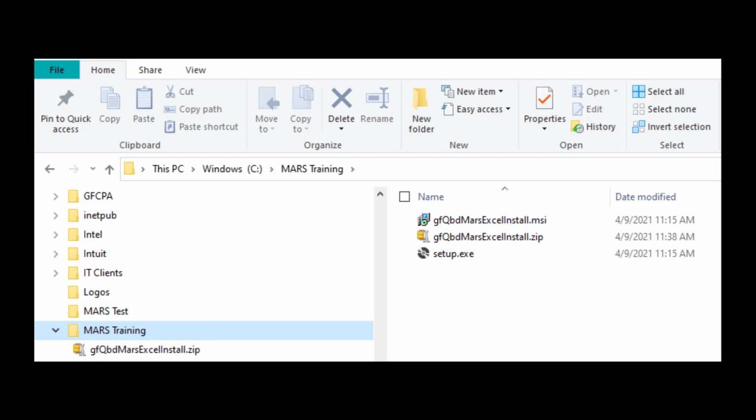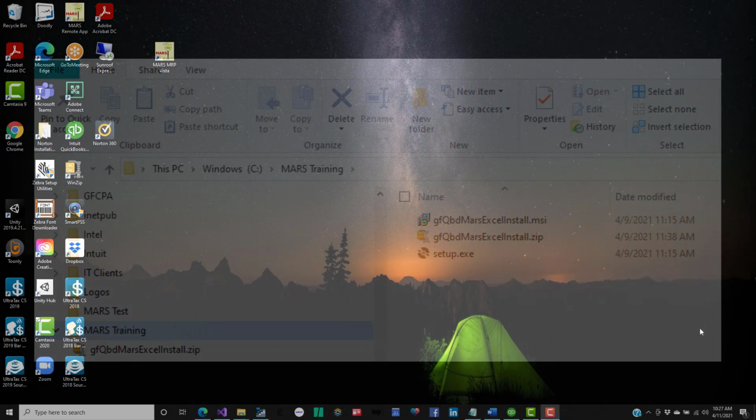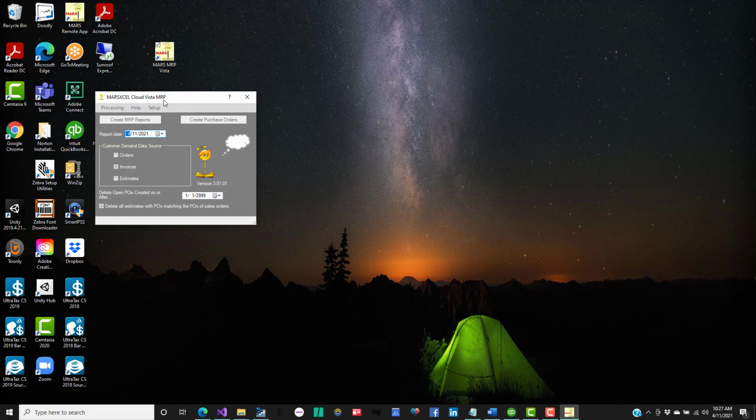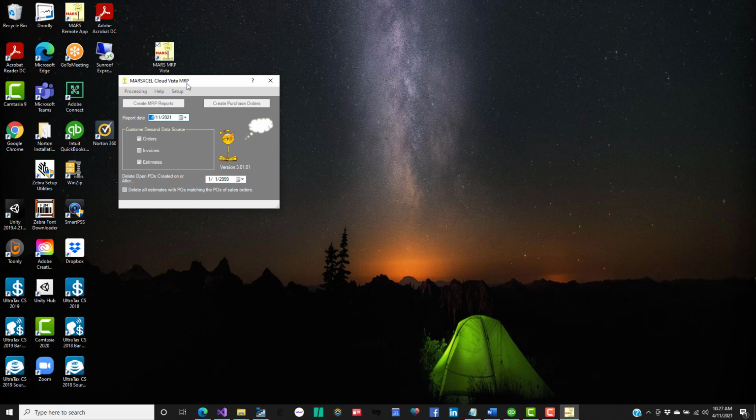After downloading the zip file from the MRP website, double-click on the zip file to unzip it. The following files will be shown. Double-click on the executable file named Setup to start the installation and respond to the prompts until the installation is done. Once installed, you'll see the MRP icon on your desktop. Double-click the icon to launch the application. A small window appears like the one shown here.